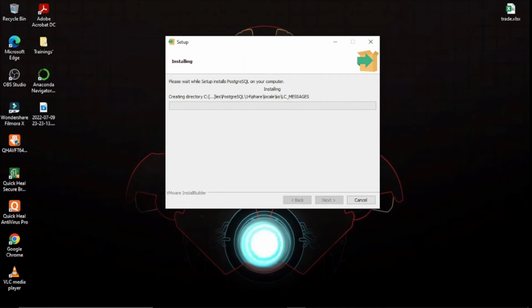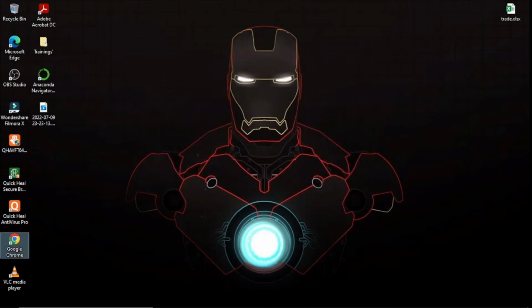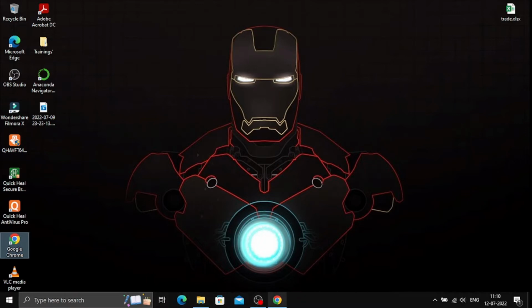Setup is ready and it is going to install the PostgreSQL database. Okay, so here the database is installed successfully and it will ask you, do you want to launch the Stack Builder for now? But no, we don't want to launch it now. So click on the finish button. So we have completed the first stage of installing PostgreSQL.